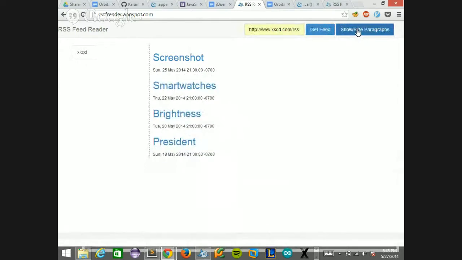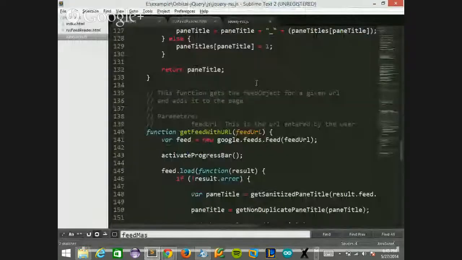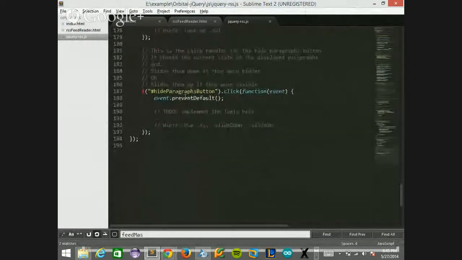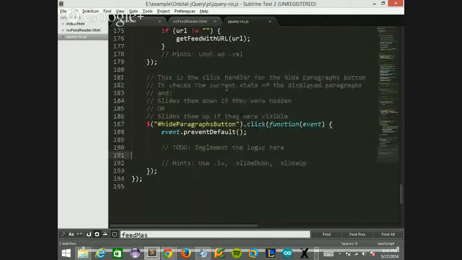This is something you can do really easily with jQuery. To do that, we'd implement what happens in the hide paragraph button click event. There are a lot of hints given here. Basically, you can look up what slide down and slide up do in the jQuery API.